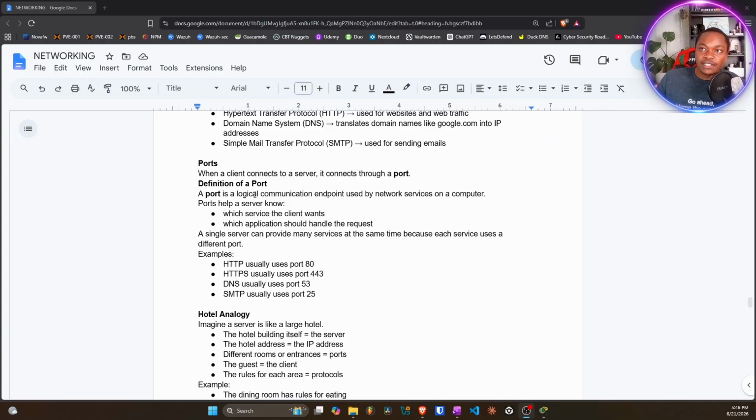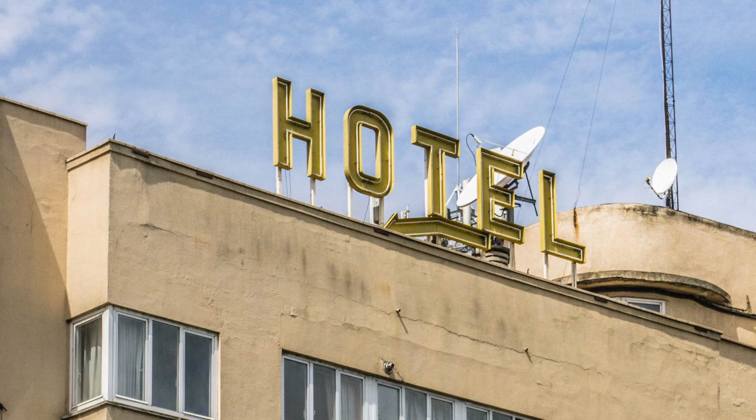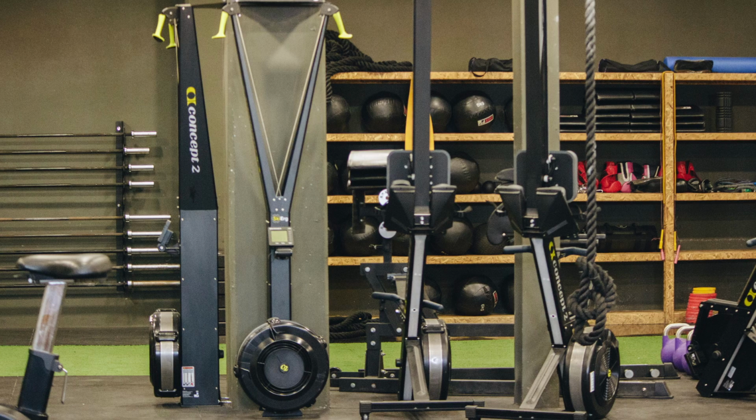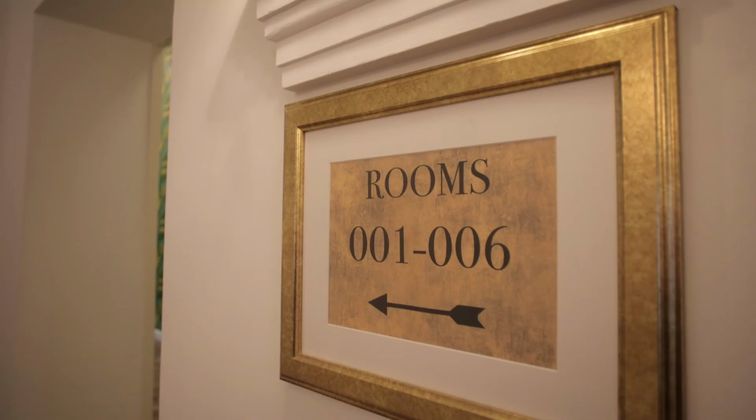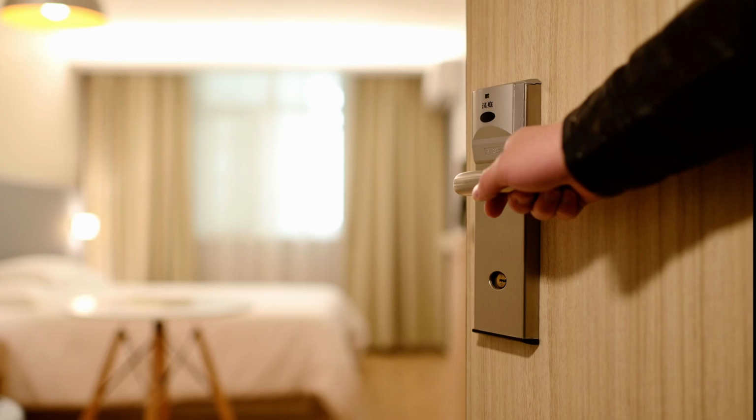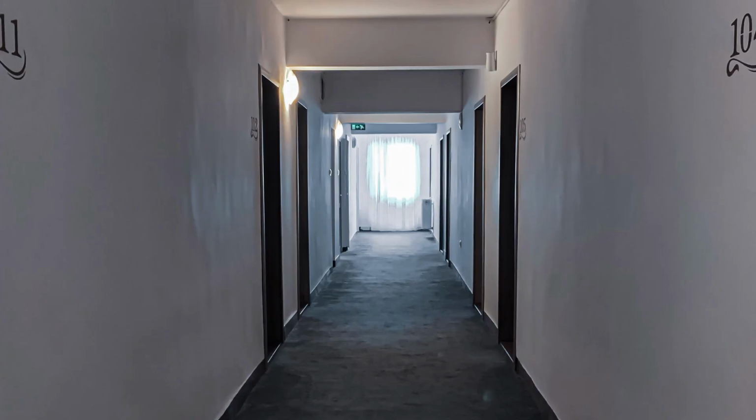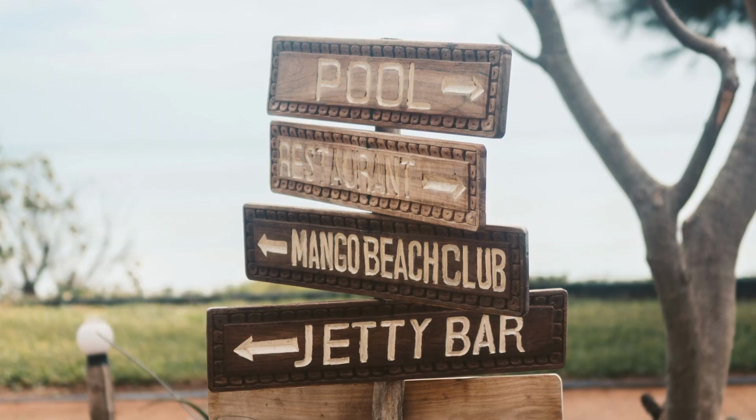Let's define what a port is. A port is a logical communication endpoint used by a network service on a computer. I like to use this example. Imagine you're going to a hotel. The hotel has different services like gym services, swimming pool services, a spa, and rooms in different places. All these places have different doors or different hallways to be able to access them. It's not like we will do the dining inside the swimming pool or sleep inside the gym. You understand? They all have different places that provide different services, and they have different doors to access those places. So those doors are ports.